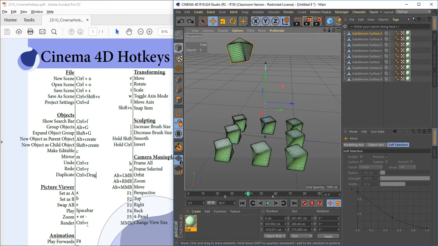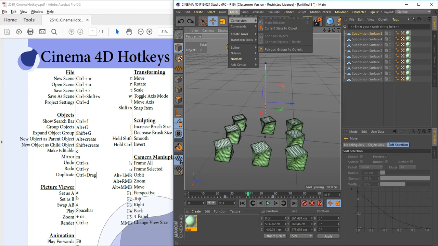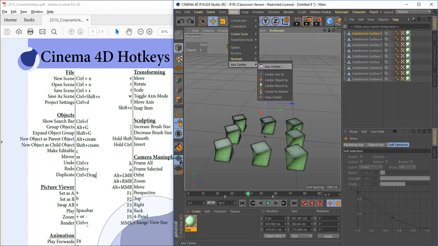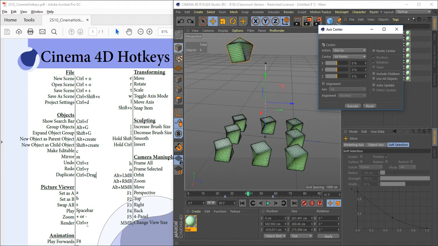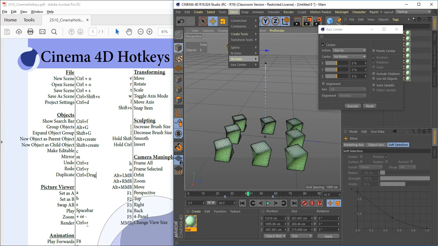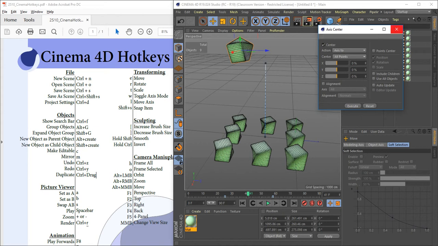If we get to the point where we just want to reset the pivot, get it back to where it is, under Mesh, you can go to Axis Center, and then you can choose what you want to center this to. So I want to say center my axis to all the points. And it'll automatically take it and center it right to that object, okay? So Mesh, Axis Center, and then you can open this little pop-up box to choose where you want that center to be.